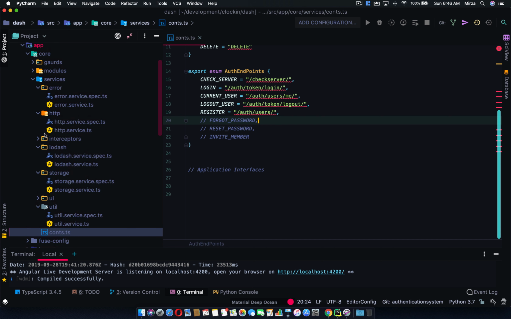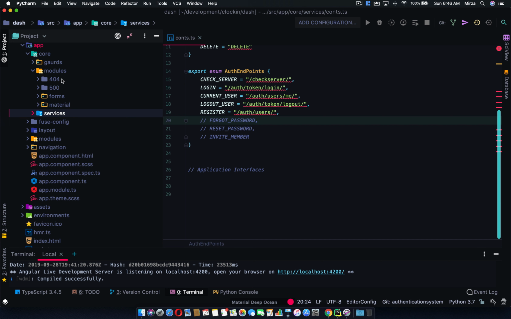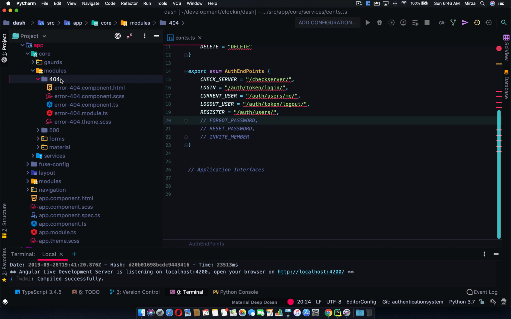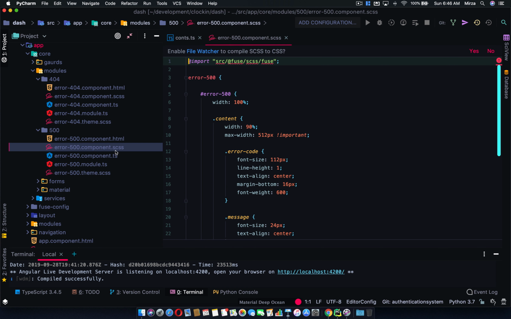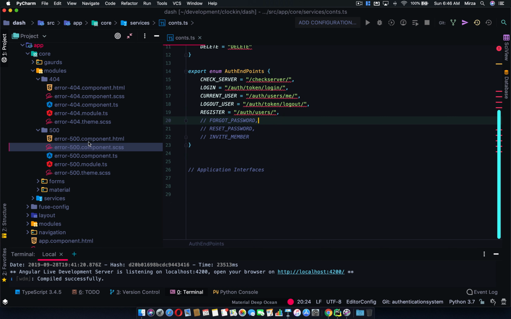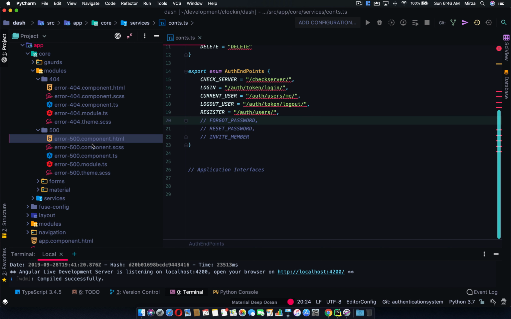So these are like services that I wrote, but I'm going to continue writing more services just to give you an overview of how you can break down your code into different pieces. Now, in the core modules or some sort of pages, like 404 pages, when you have some server error, then you have a 500 error page that you can use anywhere in your application where a 500 error occurs. So this is like a common component that can be used anywhere in the application.